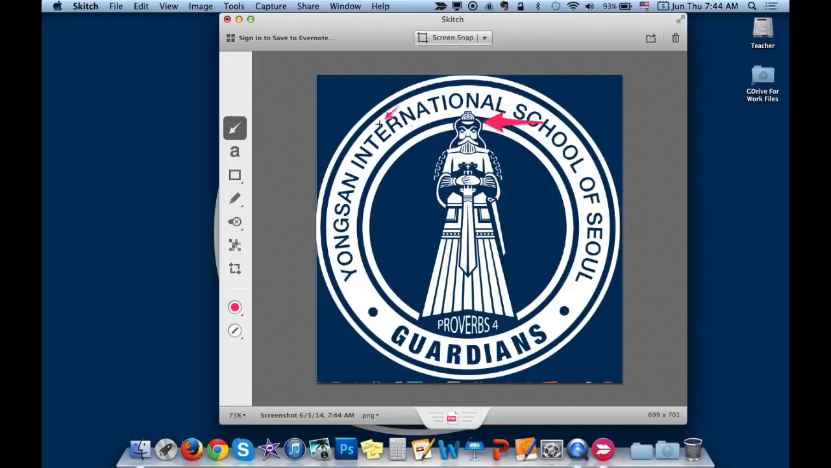So you can add arrows, you can add text, you can add squares, all kinds of shapes, you can highlight, you can blur out pieces of text that you don't want people to see, you can also crop the image. Many things you can do with Skitch just to quickly mark up your screenshots.